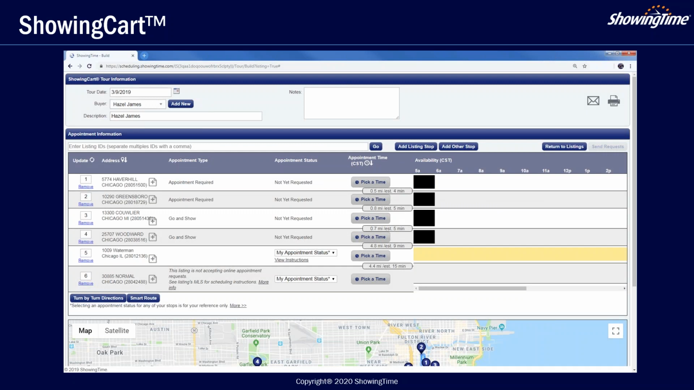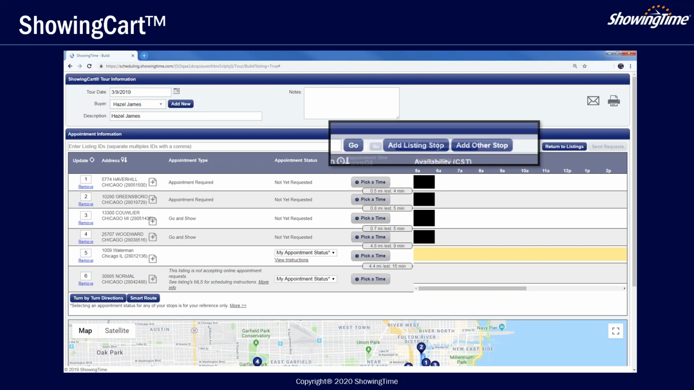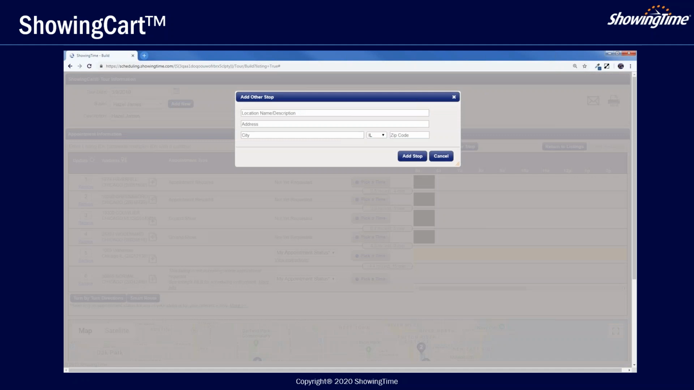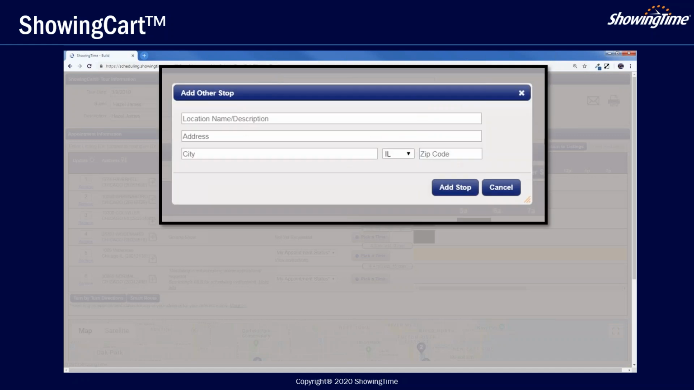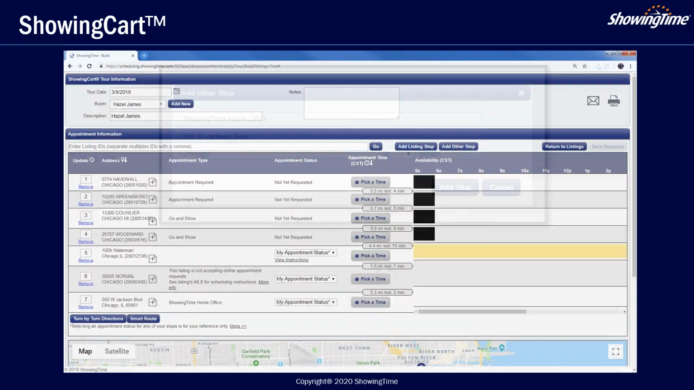If you ever want to add a non-listing stop, like your office or a coffee shop, to meet up with your buyers before the tour, you can do that by clicking Add Other Stop, entering the address and a location name or description, and then click Add Stop. So now your office is appearing in the tour, and we can move it to the top of the list.